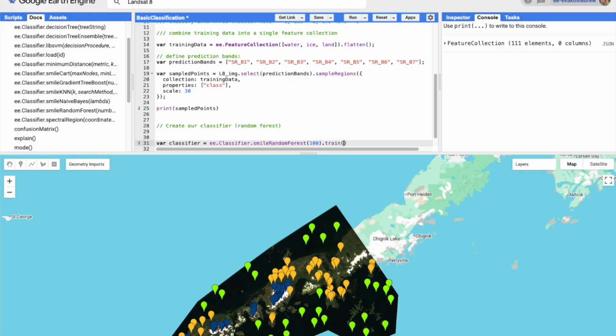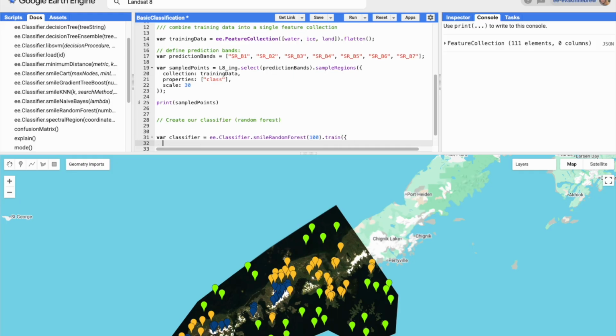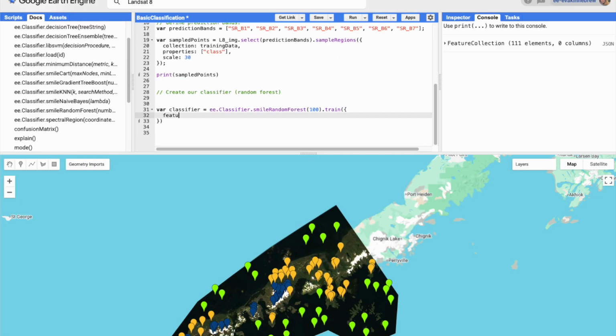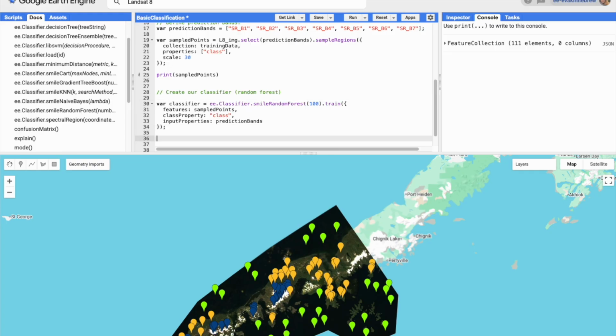Then I'm going to train using this random forest classifier. The features that I want are my sampled points. The class property, again, is called class. The input properties are the prediction bands that I specified earlier. And that's it. So that is our classifier. We have not yet classified the image. This just tells us how we will classify the image.